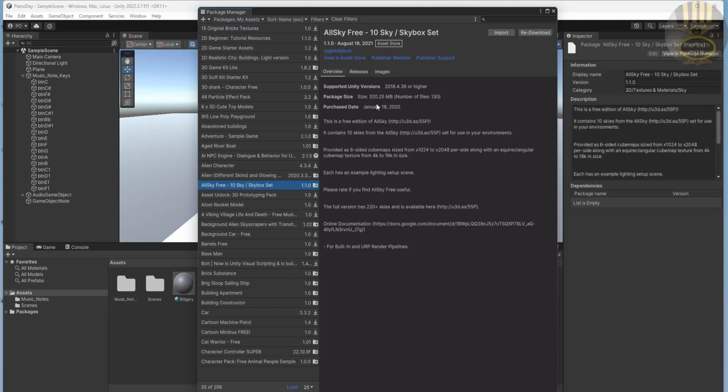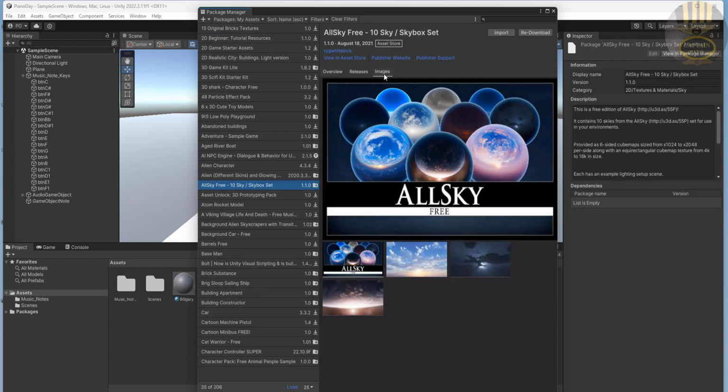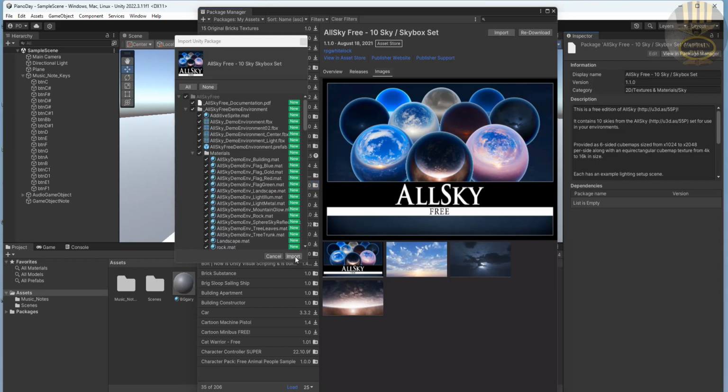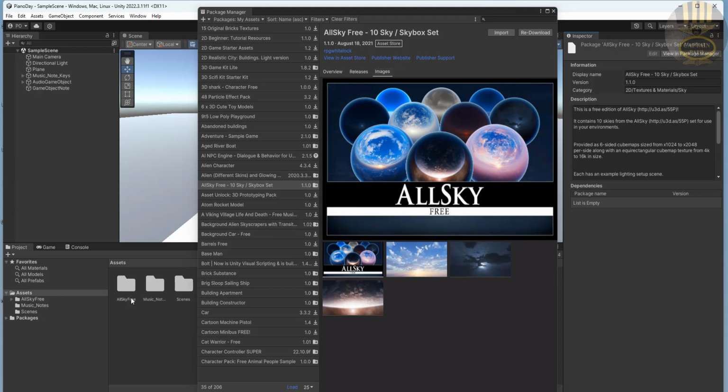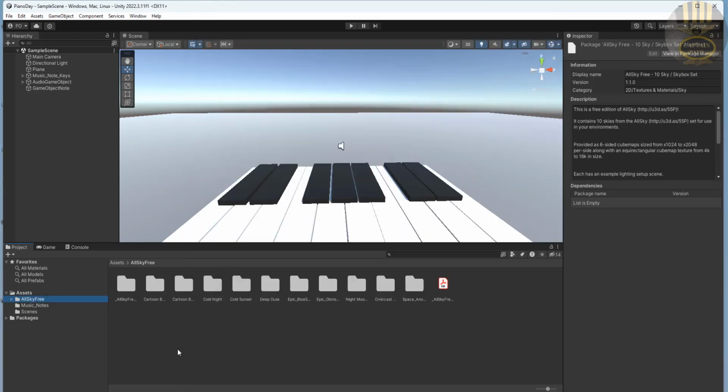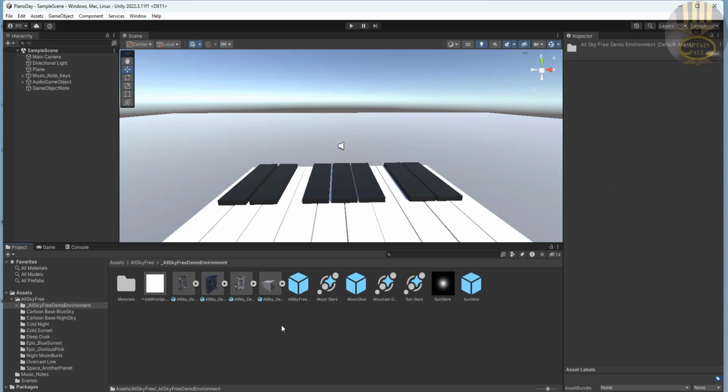It's about 320 megabytes. So let's just import it. Import. And it is now ready to be imported. Click on import again. Okay, I've finished importing AllSky Free. That is it right there. So I can minimize or close that. Now double click on the folder for Sky Free. And what I need is the different skies.